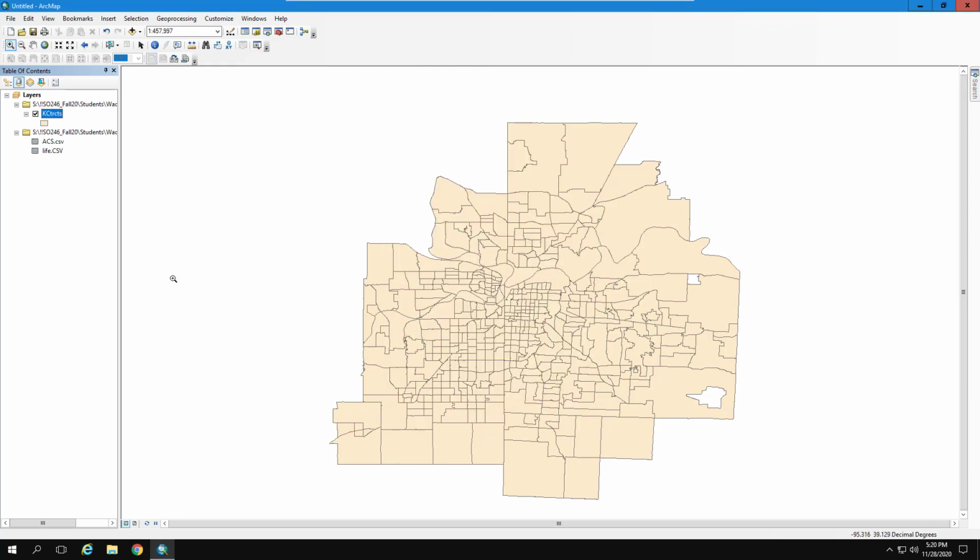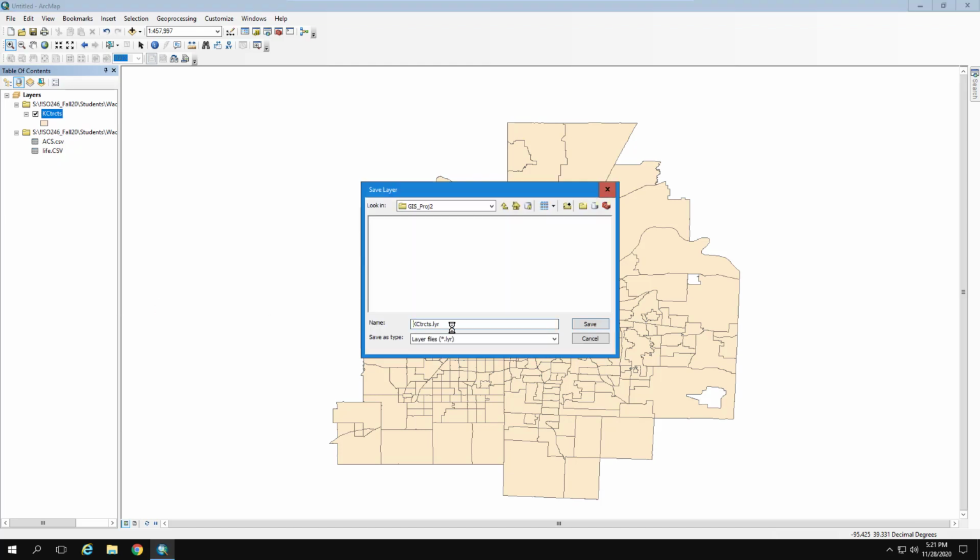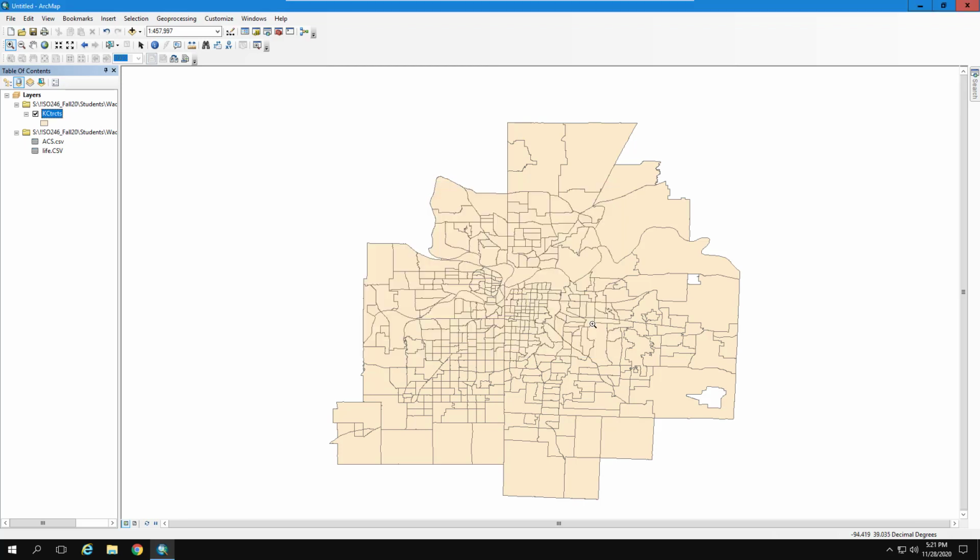Okay, so we've got our data joined at this point, but before we bake, and I want to point this out, and I said this earlier when I was introducing the project, before you bake, I want you to right-click and save as a layer file. Okay, and make sure that navigates there, and just go ahead and hit save.